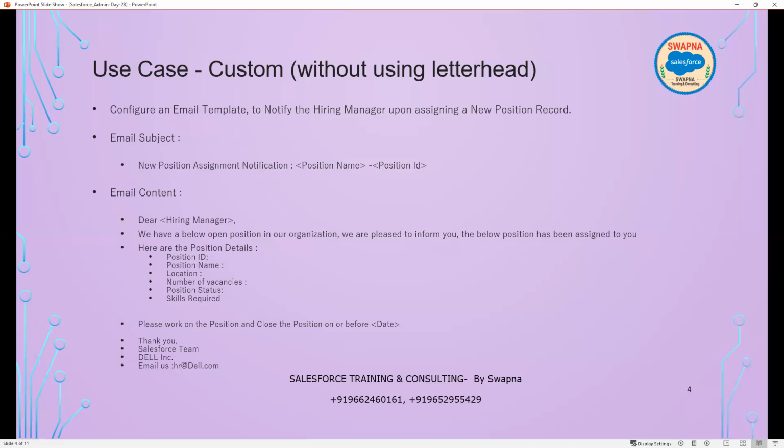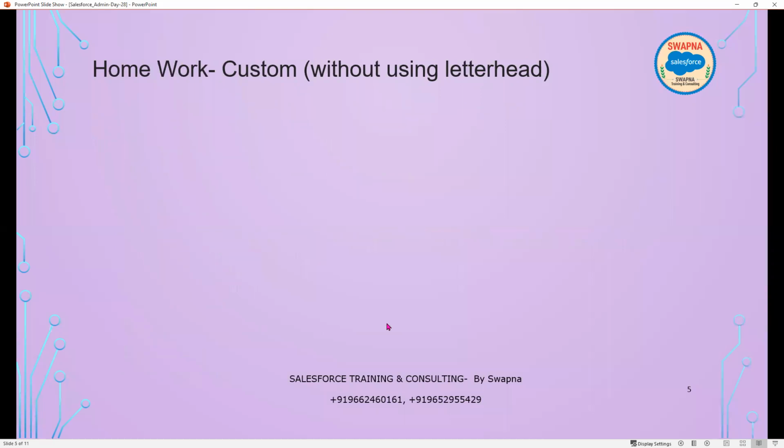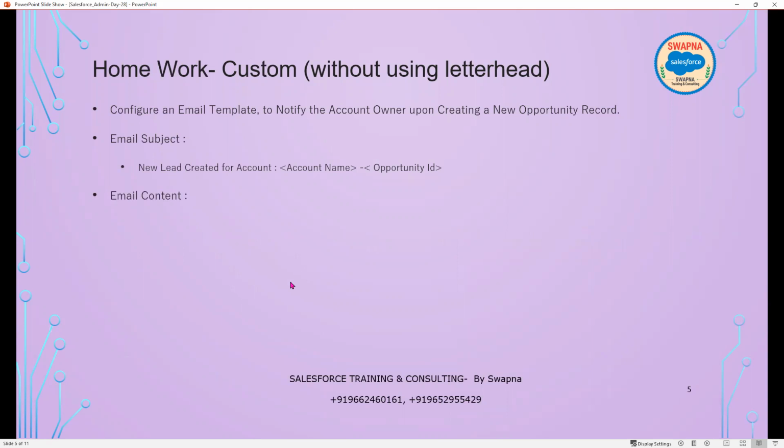Now let's move on. Homework for the custom email template without using the letterhead. Configure an email template to notify an account owner upon creating a new opportunity record. Now, this is the email subject. Email content here: to the account owner, new opportunity created in our organization. We are pleased to inform you the below opportunity has been assigned to you.